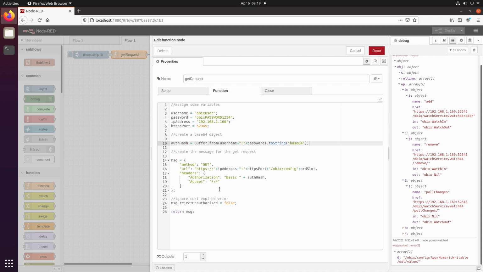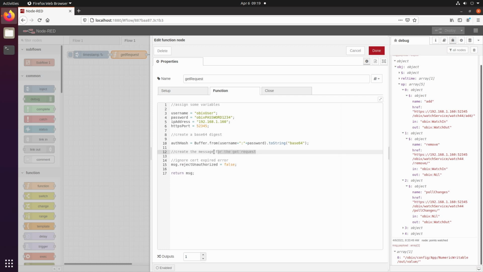We're not going to create a message, but we are going to create a flow variable with the auth in it. Create a flow variable to auth. And this is just one way to store your credentials so that you can have other nodes in the same flow reach for them. So I'm going to use flow.set, and I'll call it oBIX auth. And I'm just going to set it equal to this. So, comma, auth hash.